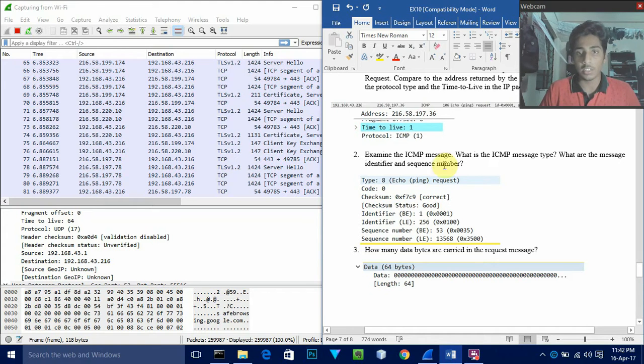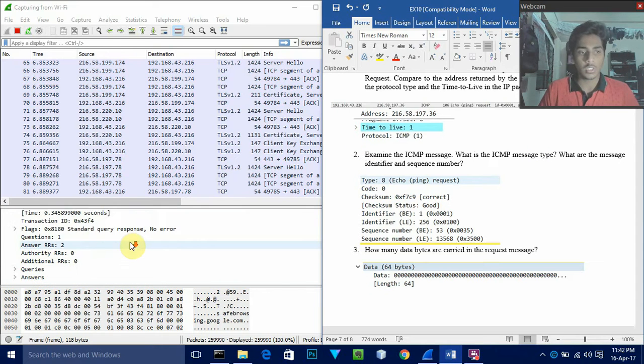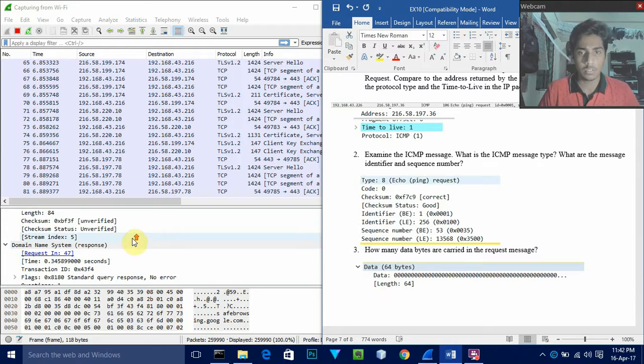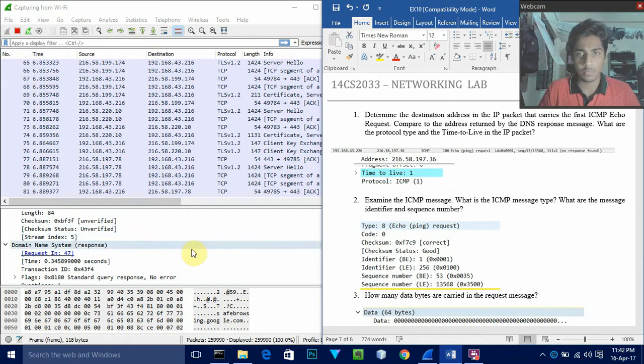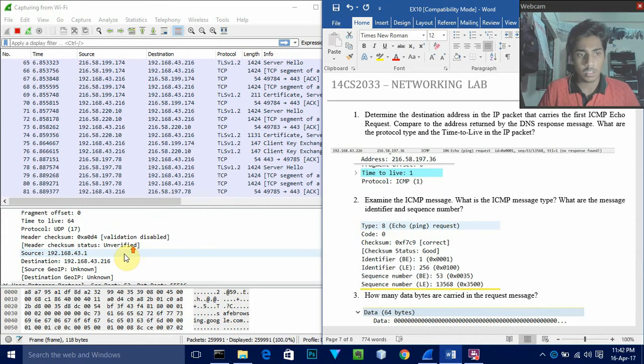I did examine the ICMP message. What is the ICMP message type, and what are the message identifier and sequence number? We can check it here. The ICMP message is here. We can see the checksum, the identifier, and the time to live.